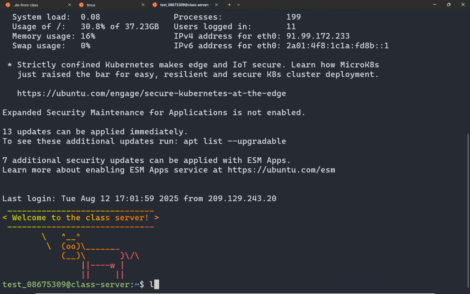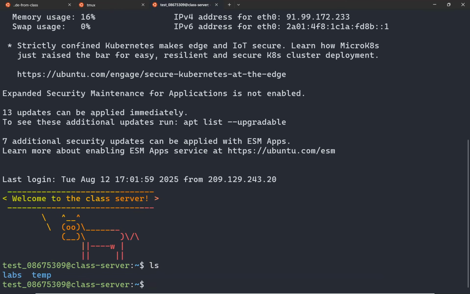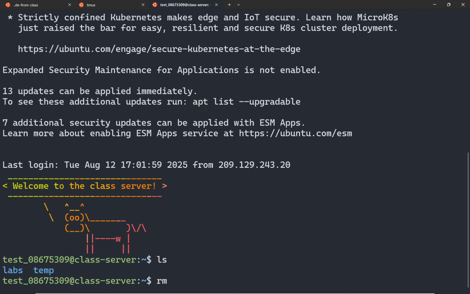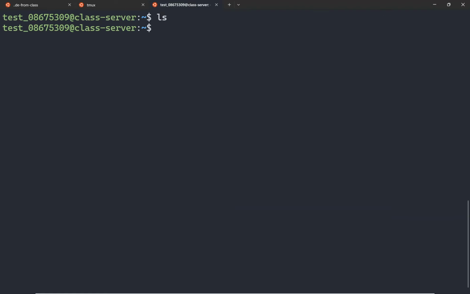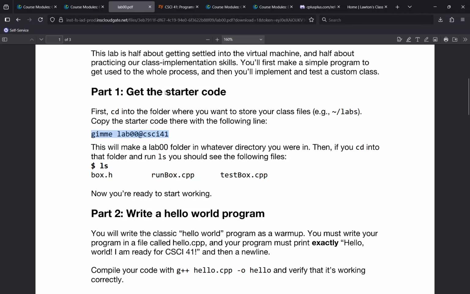And then let me make sure I'm in a blank slate. No, of course I'm not. I guess I kind of did this last time, didn't I, though? So let me get rid of everything in this directory, just in case yours is empty. So the very first step, because you get plopped into your home folder when you get on the class server, the very first step is go where you want to go to do your lab.